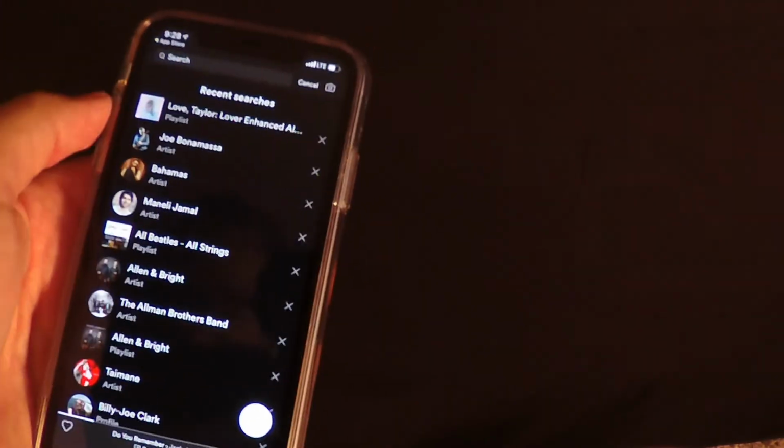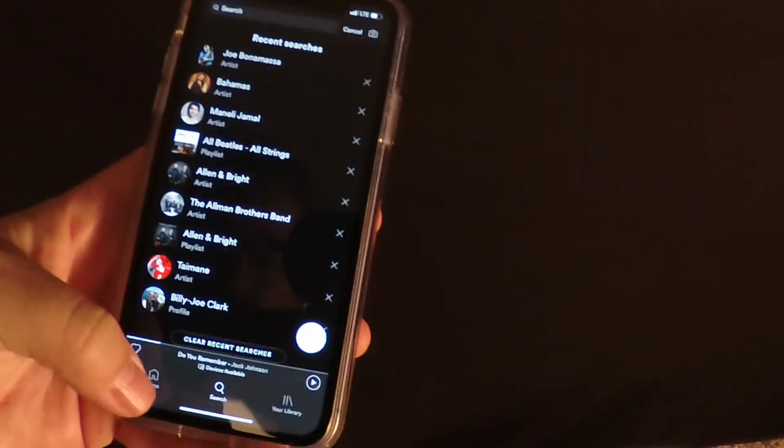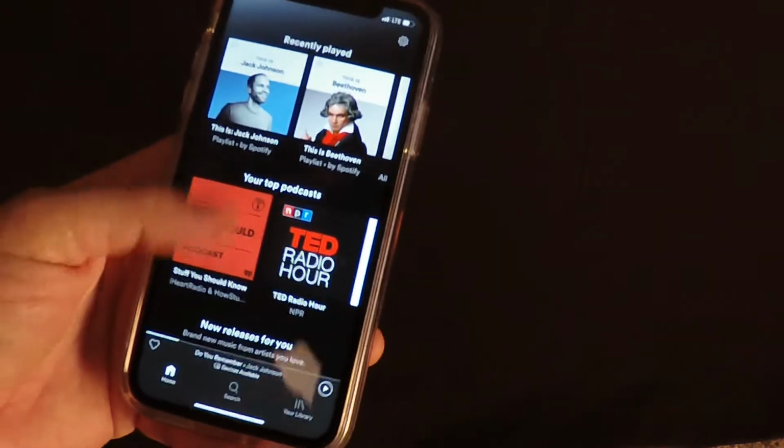Okay, so hopefully that gives you an idea of how to use Spotify for the first time user.